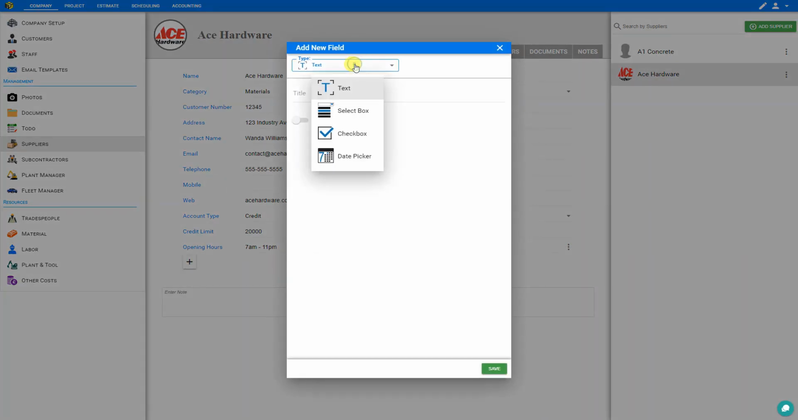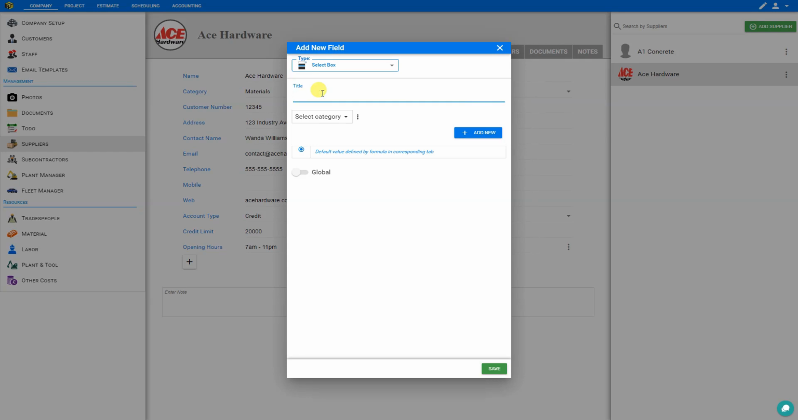This time we'll choose from the drop-down menu a select box. And we'll give this select box a title. We'll call this one Preferred Payment. And then we'll click the Add New button here to give ourselves a variety of options. For each of the options, we'll label it with a title. We'll call this one Cash, call the next one Credit, and the next one Debit.